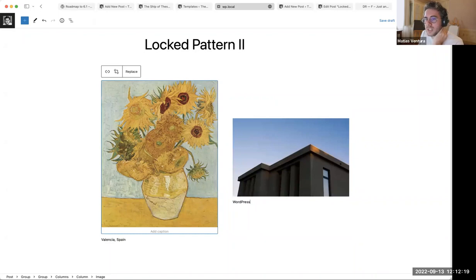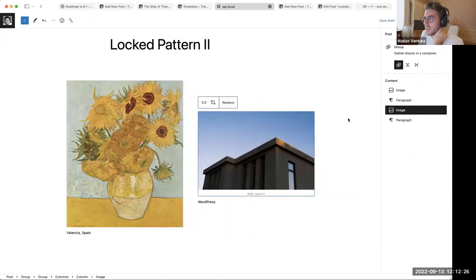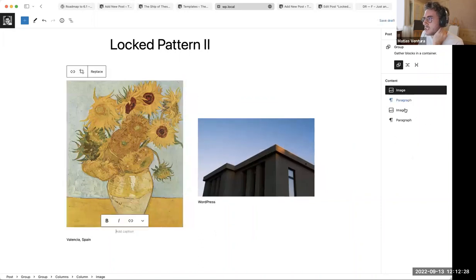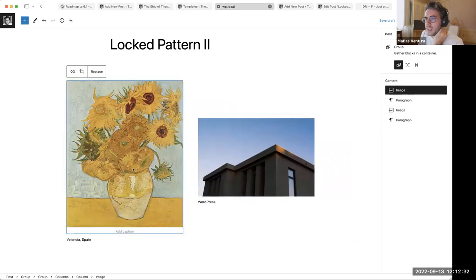And the cool thing is that if you open the inserter, it feels like its own set of things. So you can jump between the elements of this pattern quickly. And the only access you have, again, is to these things that get exposed. So you can imagine this as a really nice way to create custom blocks, in a sense.